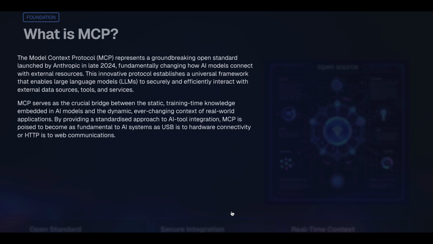What is MCP? It's an open standard which was launched by Anthropic in 2024, and it has fundamentally changed how LLMs interact with resources. It is a universal framework which is becoming an enabler for an LLM to securely and efficiently interact with external data sources, tools or services. So it has ensured that your AI model is becoming more context aware, and also has dynamic knowledge about the current state of the world.